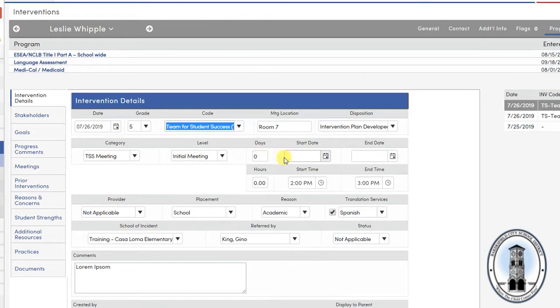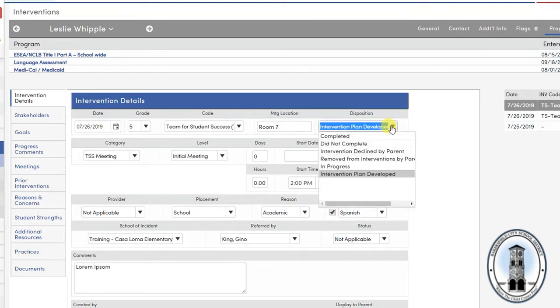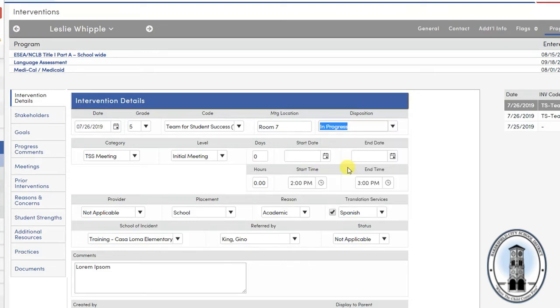Next, enter the meeting location. You have to type this in. In the disposition box, enter in process or in progress. We want to start with this in the box and then change it over once the meeting is completed.